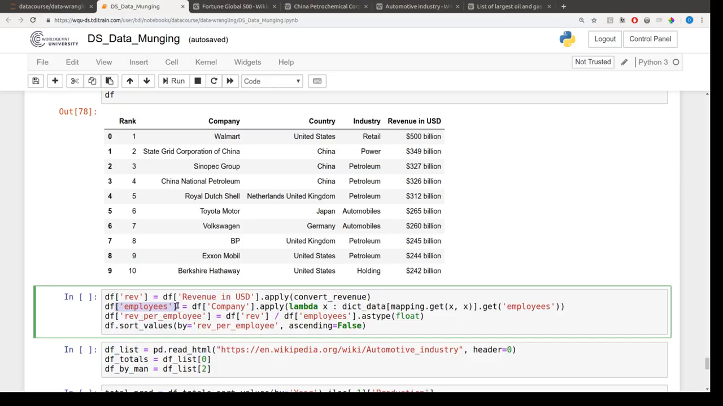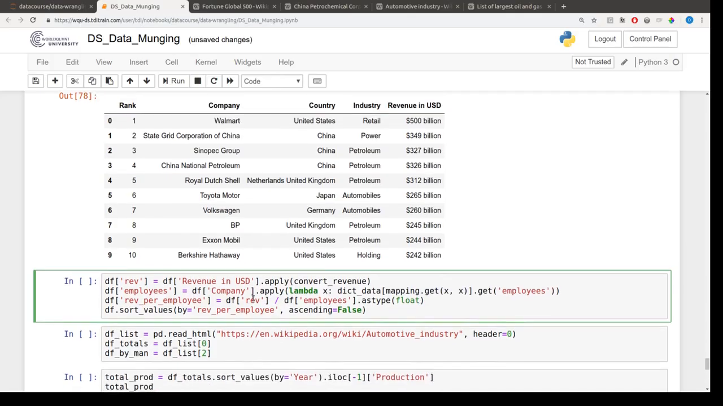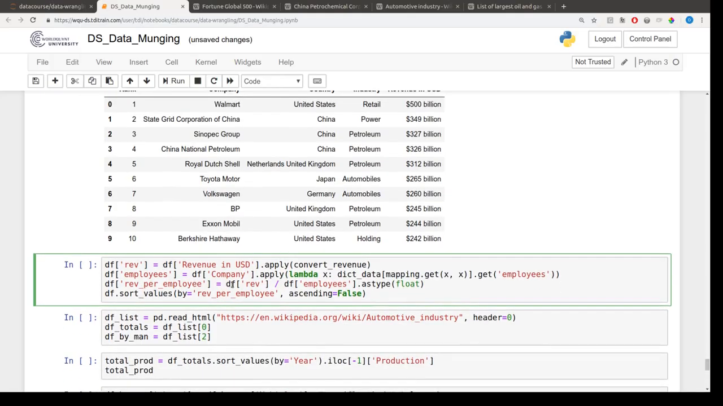And we can likewise create a new column with the number of employees by applying the transformation we did earlier, where we looked up in the dictionary data the employee count for each company by name. So we use almost exactly the same code as before, but now we're applying it to a column of the data frame. And then to compute the revenue per employee, we simply divide the revenue column by the employee count column.